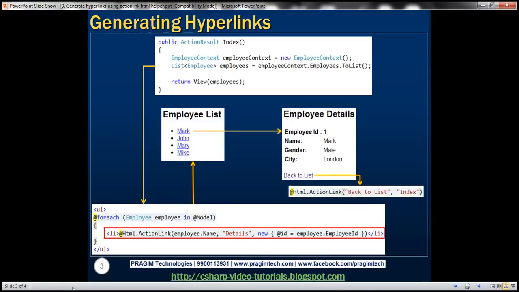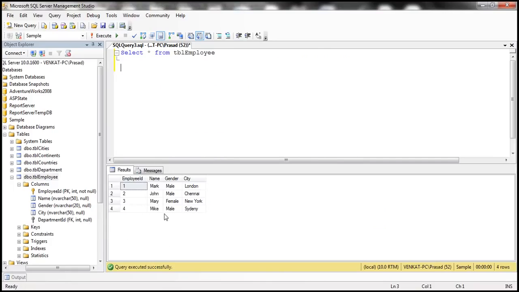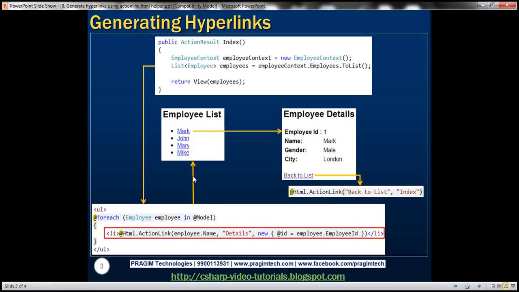Now, we want to retrieve the list of employees that are present in this table, tblEmployee, and then display them on an employee list page. But in the employee list page, I want to display only the names of the employees, and those names must be hyperlinks. So for example, when I click on Mark's name, I should redirect the user to the employee details page where we show the full details of the employee upon which we have clicked.